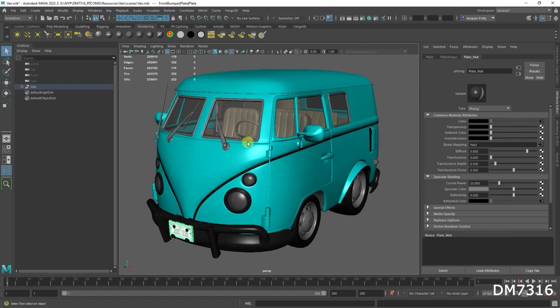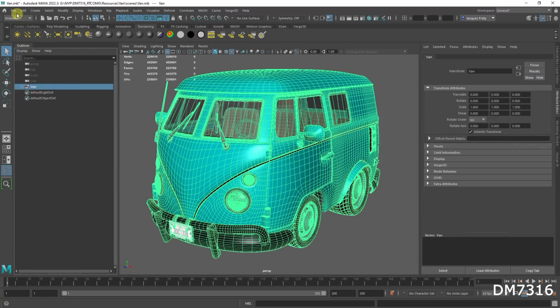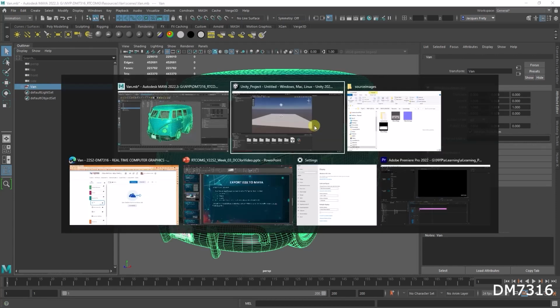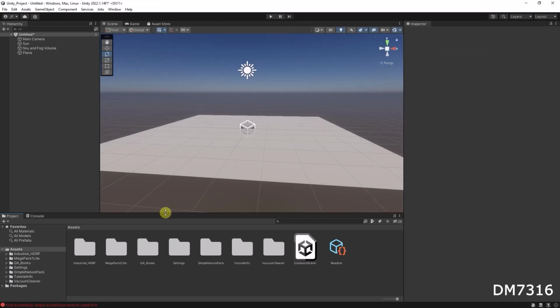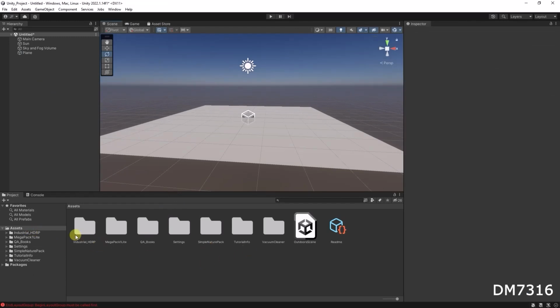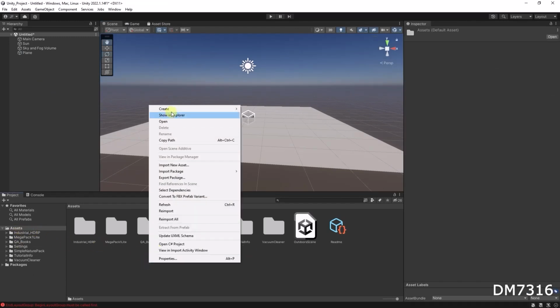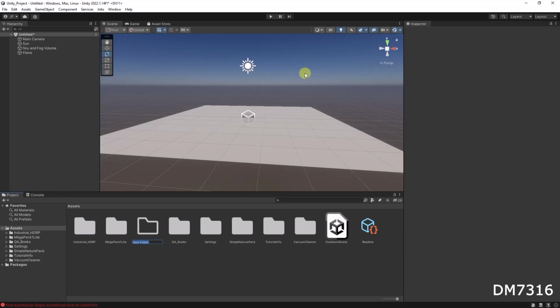You want now to load it in Unity. Actually, you could load a Maya file directly in Unity, but it's really not recommended because it's too heavy. So we'll use the same technique that, I don't know, 95% of the people are using. Perhaps first, sorry, I will go in Unity and create a folder here in my assets. I will call it van, and this is where I will put the files that I will export from Maya.